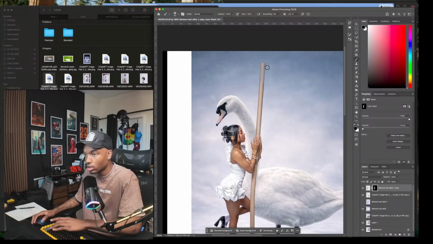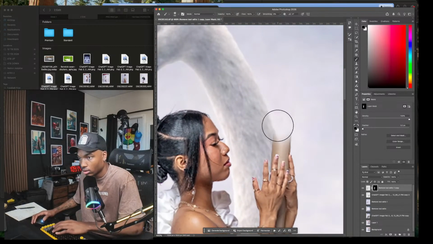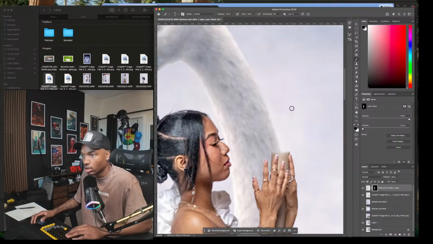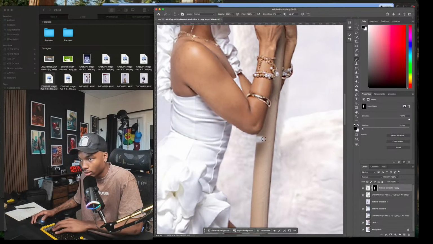100% opacity. Just get close enough, because I'm still going to refine it, but I just want to make sure that I see what I see.